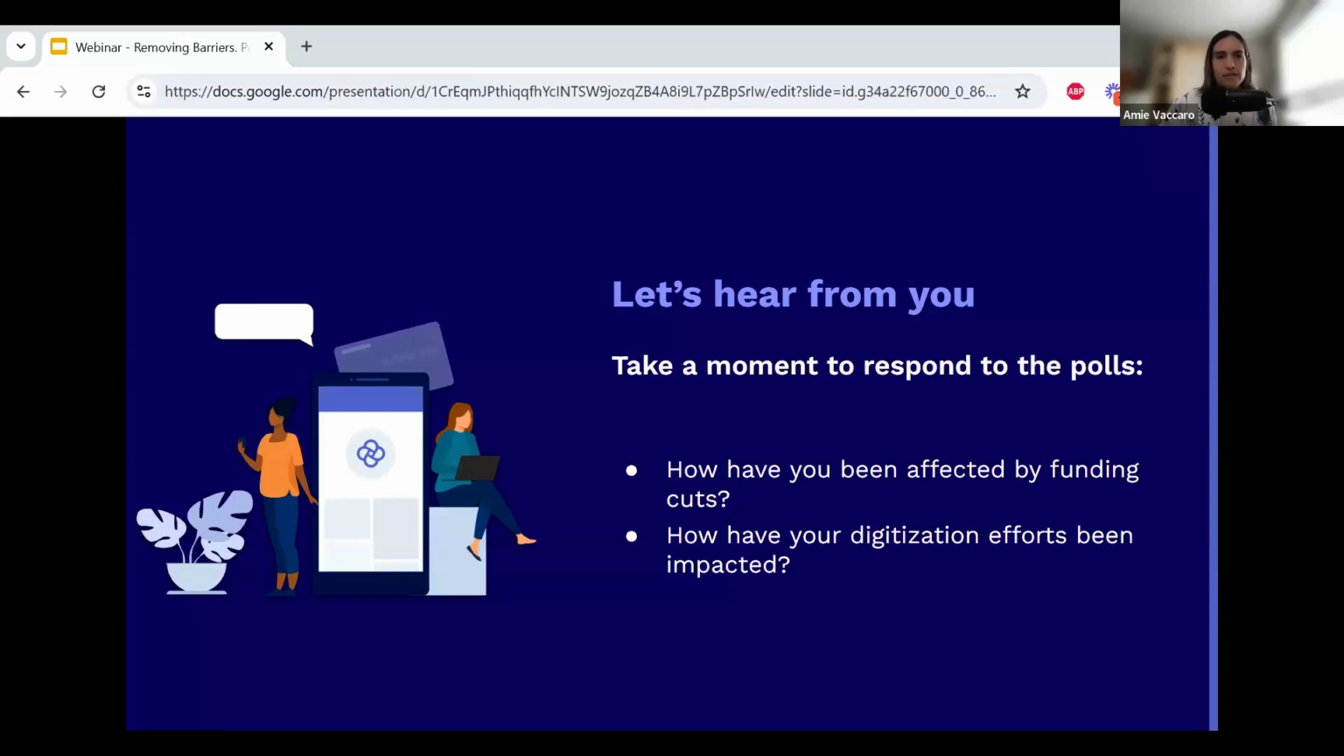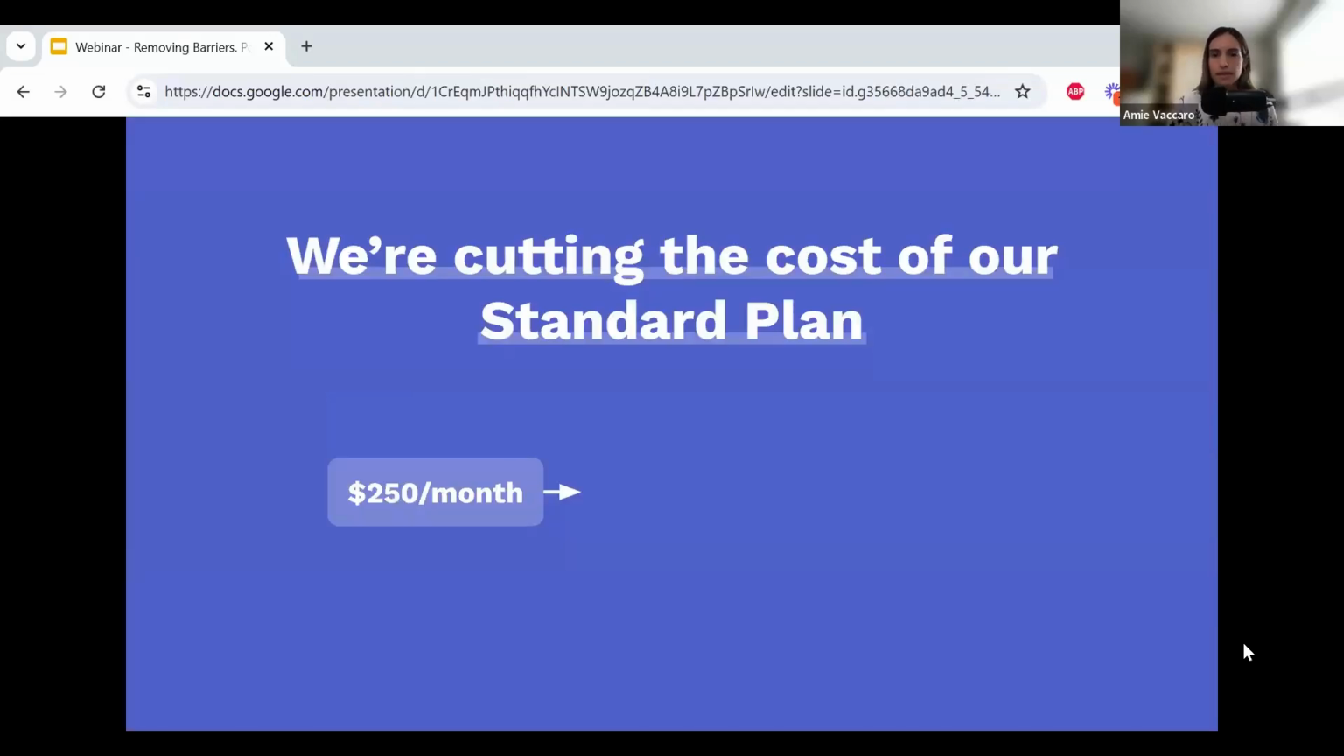Okay. So it looks like about 58% of folks say their organizations have been significantly impacted, maybe a quarter slightly impacted, and a handful not impacted. Interesting. Okay, in terms of your digitization efforts, it looks like the majority of folks' organizations are increasing their digitization efforts. A handful of folks are having to slow down or scale back. A couple of folks with no impact. So thank you so much for sharing that. That's really useful information. With that, we can go to the next slide.